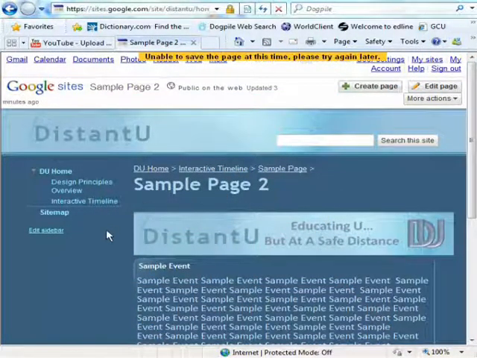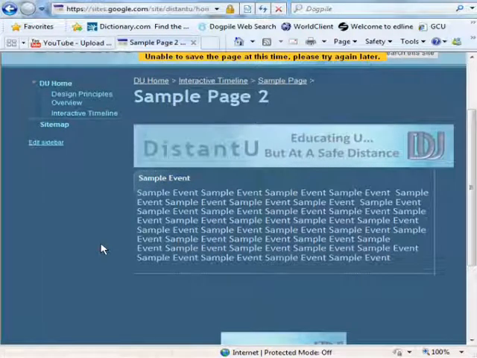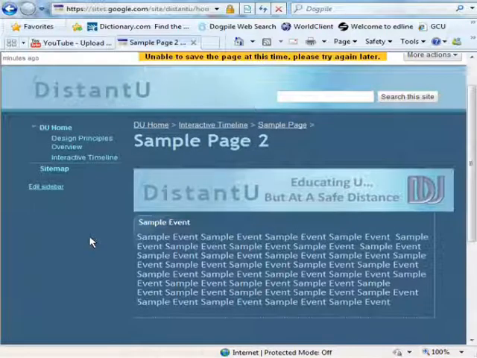So here we are on our website, on our detail page, sub-page down below our timeline. All of your sample event information has been filled in. Now we need a back button, something that's obvious.